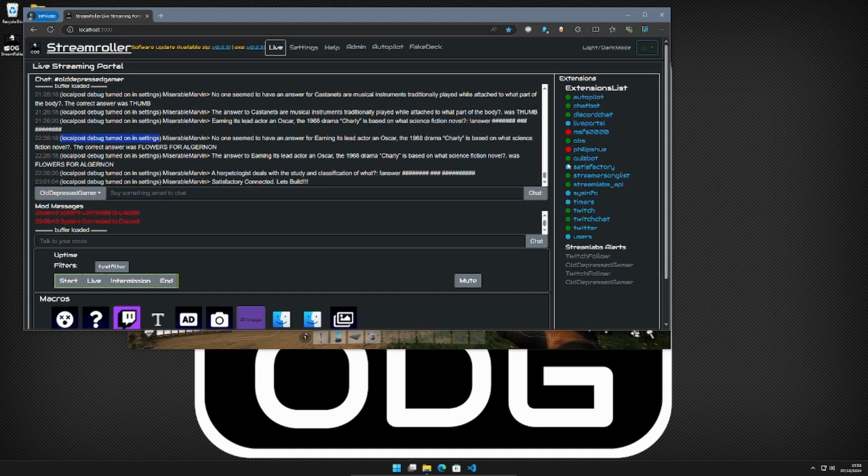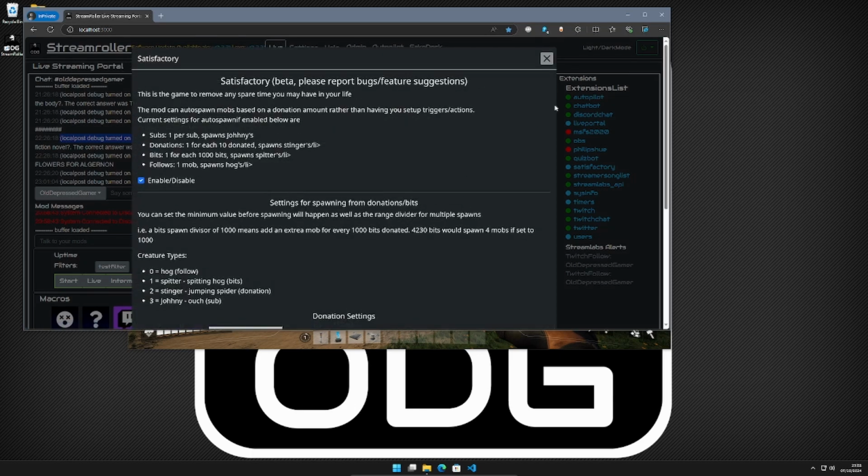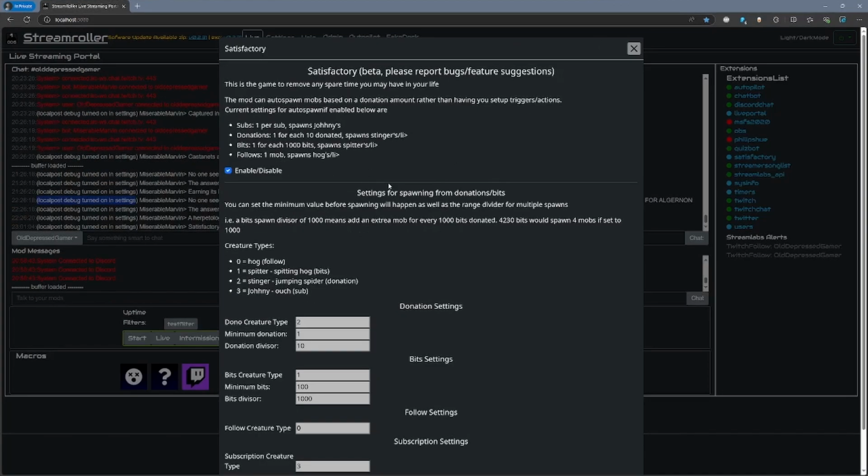What you should see down the side is a Satisfactory option. This will only appear if you start Satisfactory once you've got StreamRoller running. If it doesn't detect Satisfactory, it won't appear in this list. If we click on that, we have several options. This is still in beta, by the way, so let me know if there's things you want.